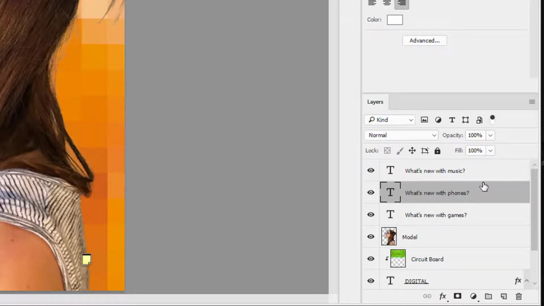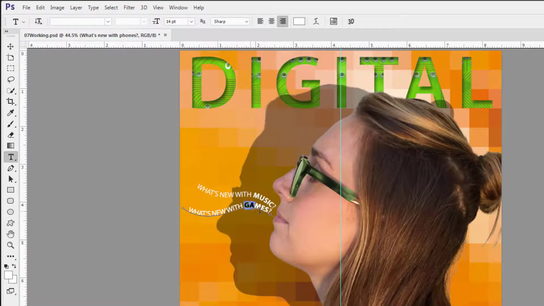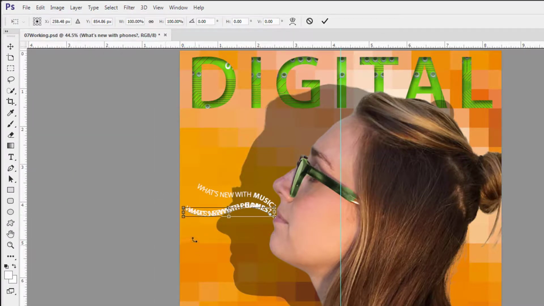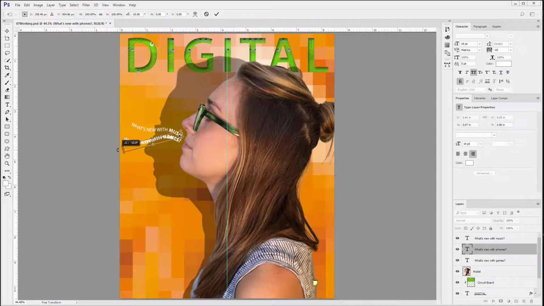Again, I have a duplicate layer, one on top of the other. Let's go and edit that layer. I'll use my horizontal type tool, T on the keyboard, select the word games, change it to phones. I will edit, free transform path, rotate my path down 15 degrees, and then move my path down about here and accept that entry. And as necessary, use your move tool to reposition that slightly. File save.